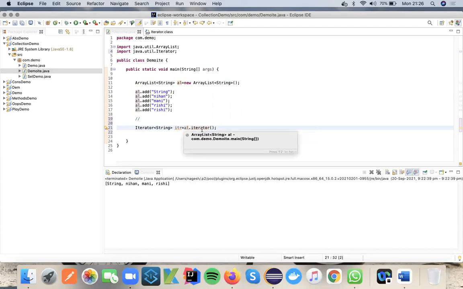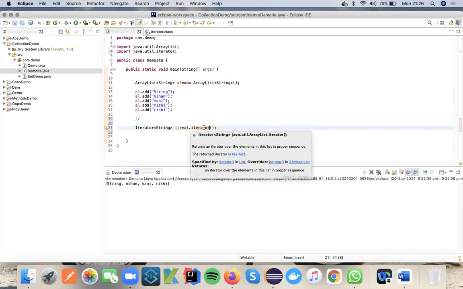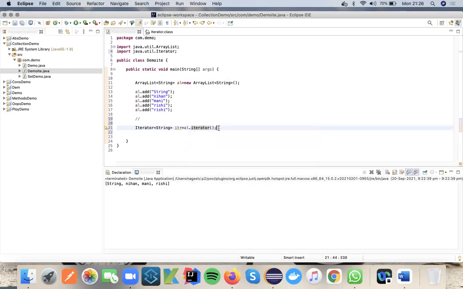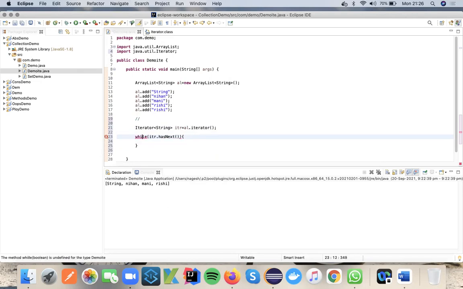It is an object actually, so it will refer to the predefined class which we are trying to iterate. Since we are iterating an ArrayList, if you click here, you can see java.util.ArrayList.iterator. This is the syntax. Now, while itr.hasNext. I will tell you, no worries, what is while and all. Next, System.out.println(itr.next).